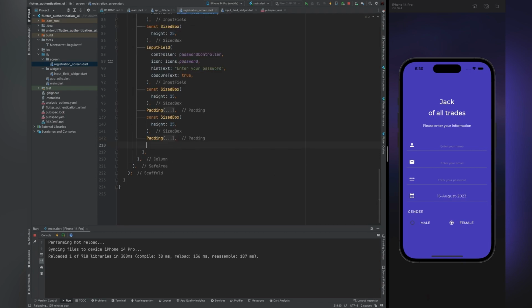Now we need to have a button here through which the user can submit their details to us, and we can create their account. For this purpose we will use another SizedBox with a height of 60. Let's use the SizedBox and give it a height of 60.